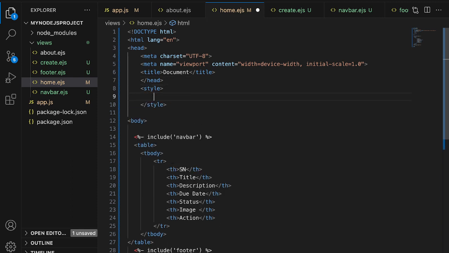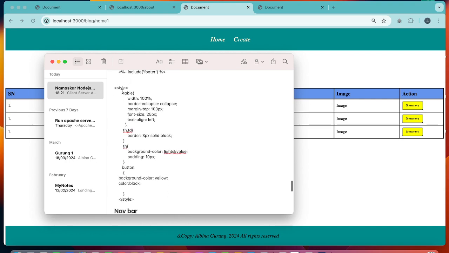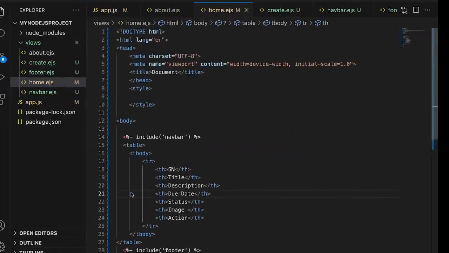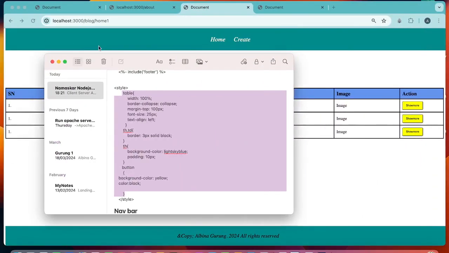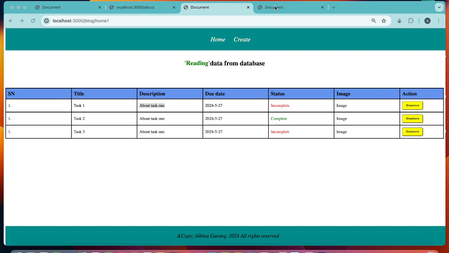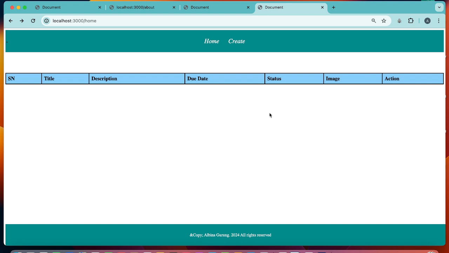Without CSS we will not be able to display the kind of table that we want. So let's copy the CSS for the table also. Paste this code, save, and now let's refresh our home page in the browser, at localhost 3000/home. Yes, now we have become able to make the header of the table only.